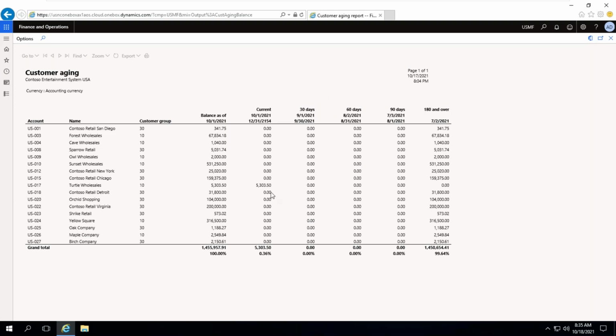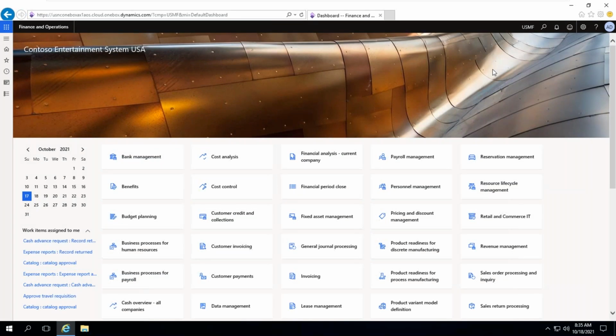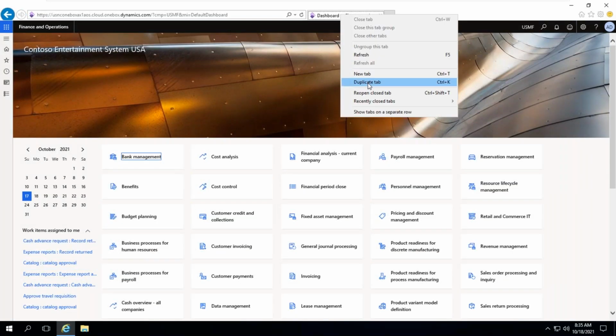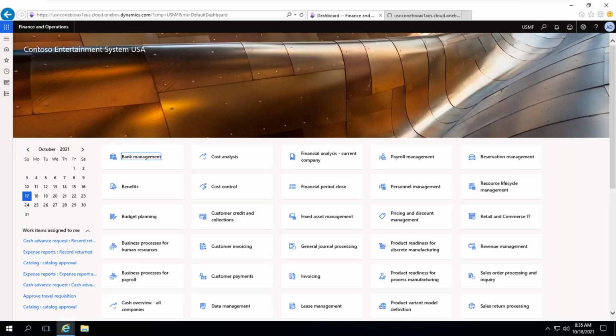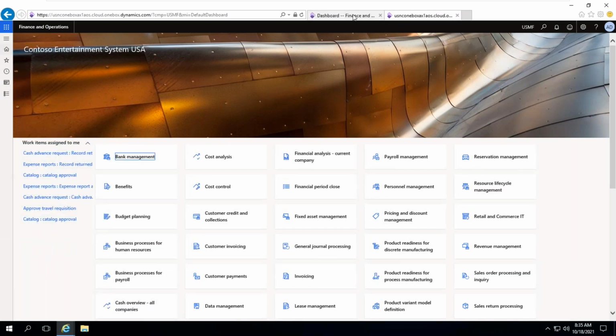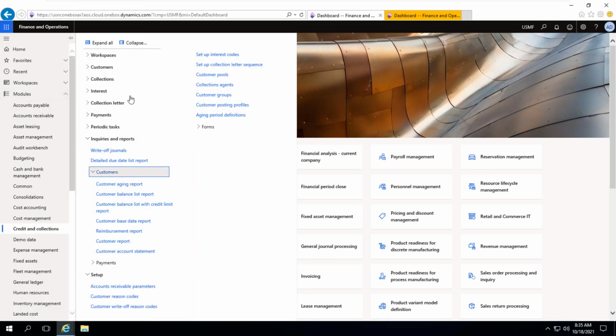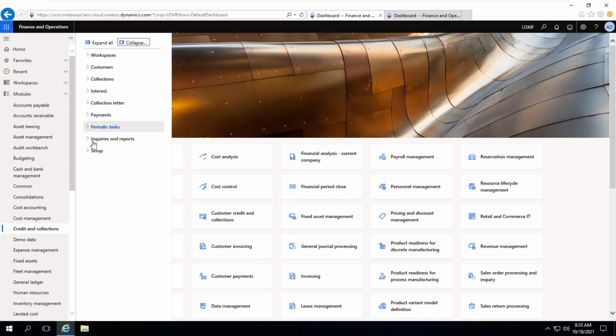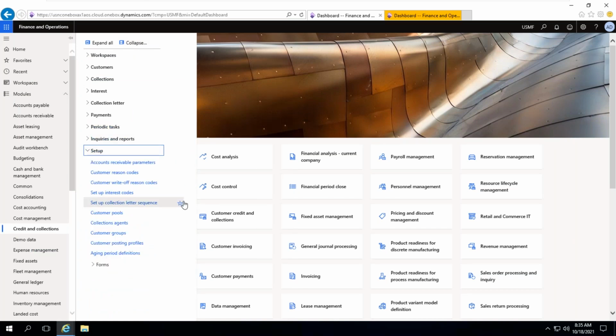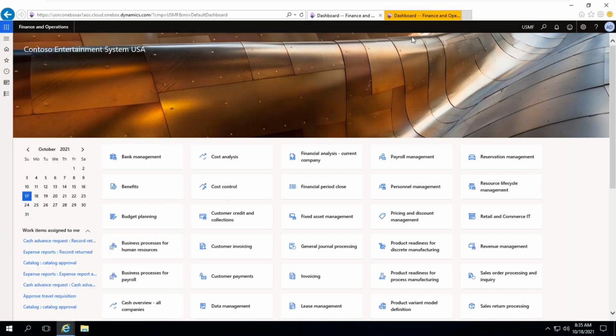Okay, how are these values coming? Let us understand from the setup point of view. I'm taking a duplicate. The first step is customer aging periods. In 2012, the name may be aging buckets or aging periods. The first step, let us understand: credit and collections, setup, aging period definition.